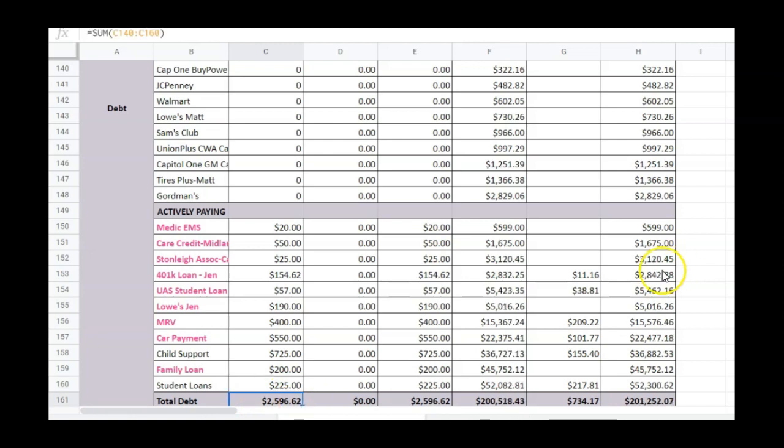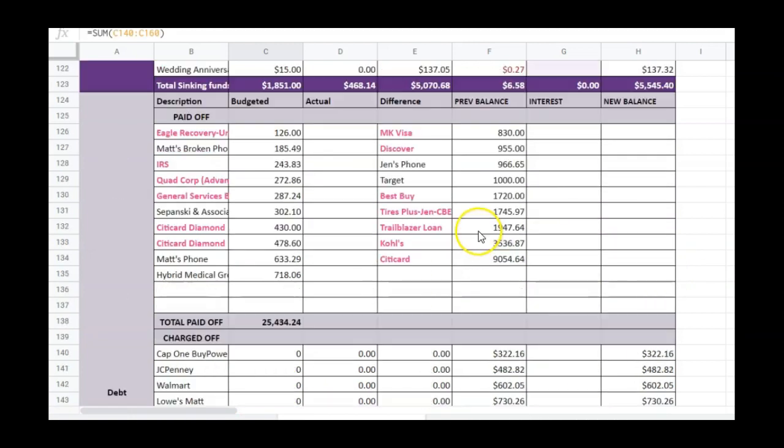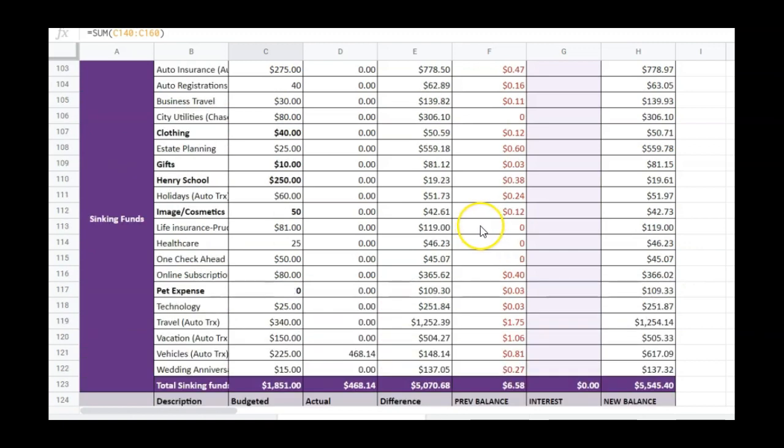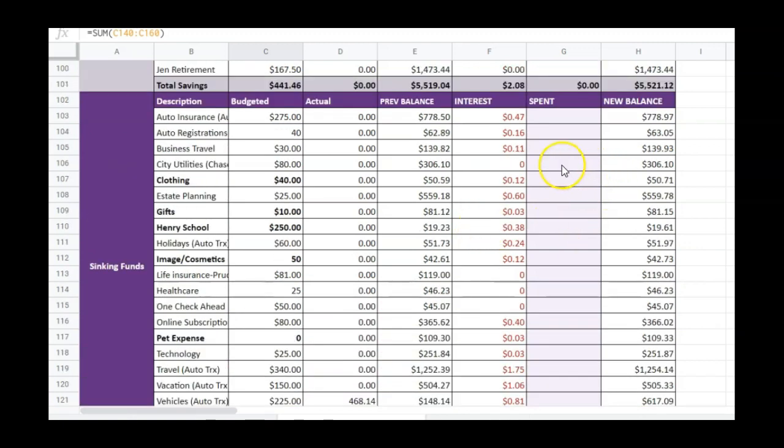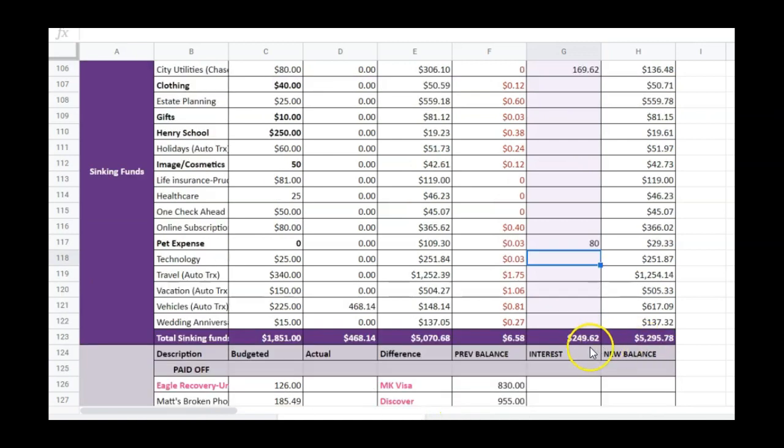$2,596. Now, before we move on to totals, I want to go up here. I forgot to put a couple of entries into the sinking funds that I know that we're going to be using. So $169.62 is how much the city utilities is going to be. And then I'm also going to pull out $80 from the pets sinking fund to help pay for the vet expenses that are coming. So that's going to be a total of $249.62.